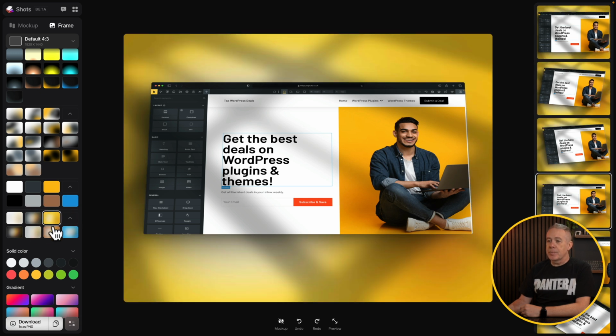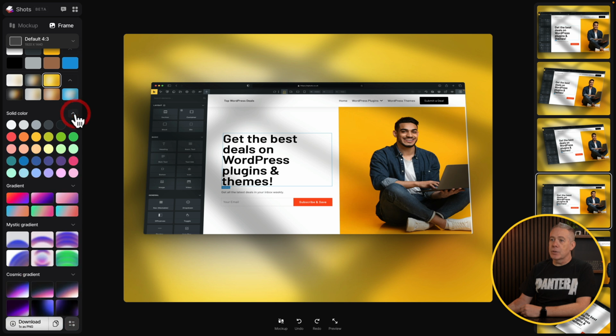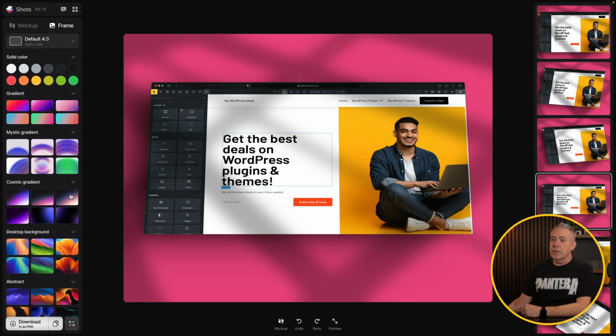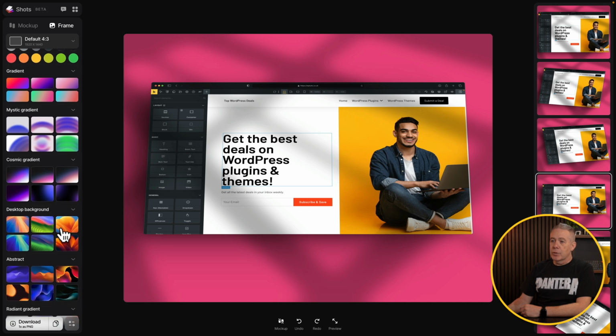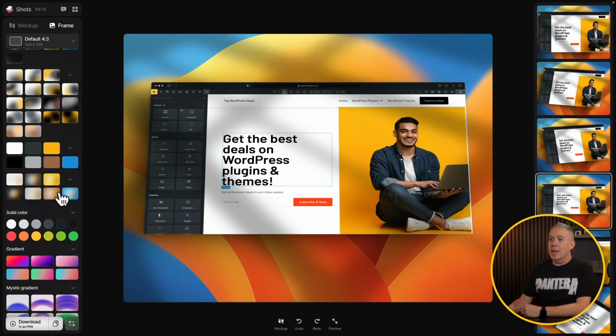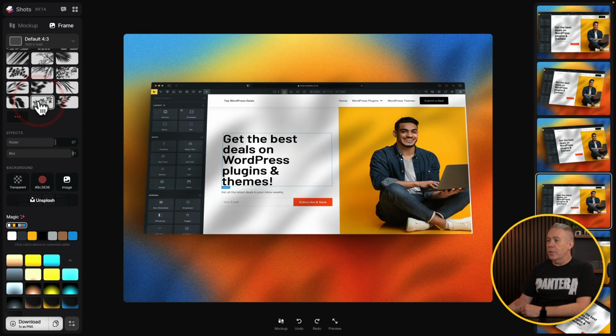All pretty cool stuff. You've then got your option for your solid colors, which again, you can expand these out, choose a solid color from here if you want to. Or you can choose from any of these mystic gradients and so on. So for example, if we choose this background, you can see that'll put a typical Mac background in it. We can come up to the top. We can apply blur to this. You can see that blurs it out. We can apply some noise to this. We can change this overlay effect and we're creating something totally unique.